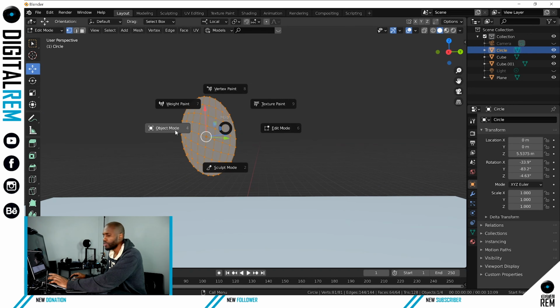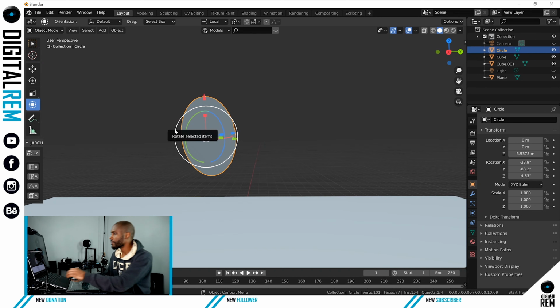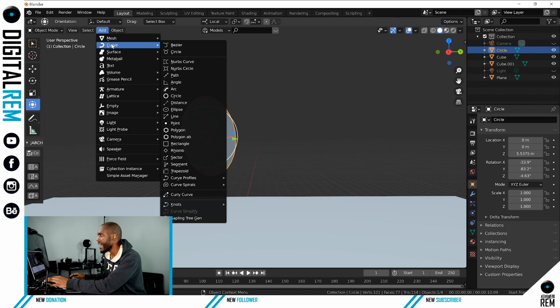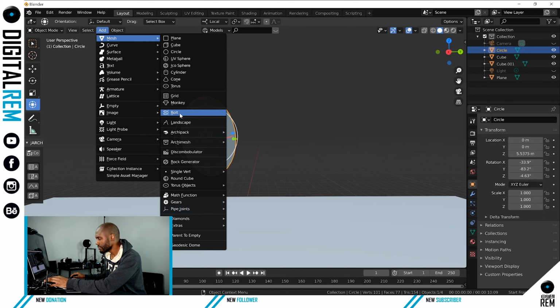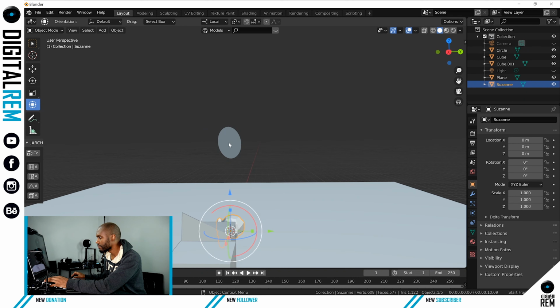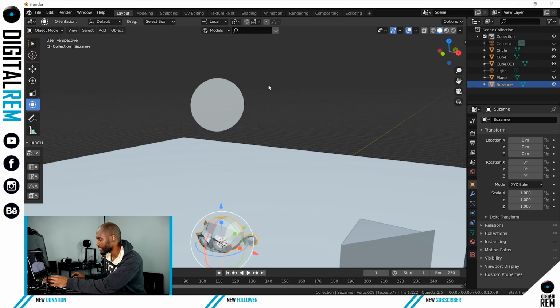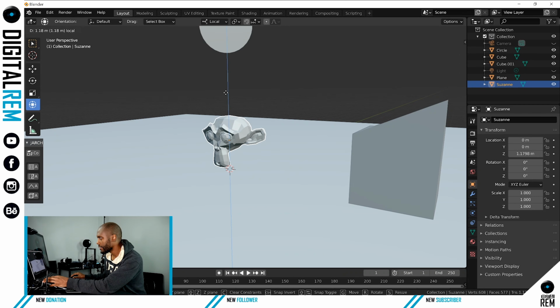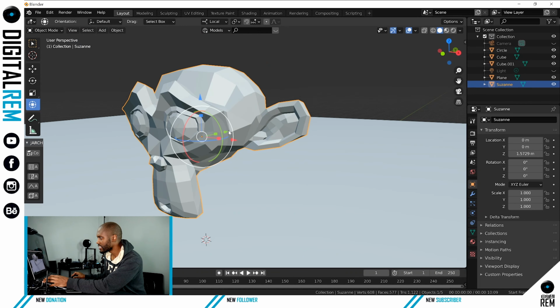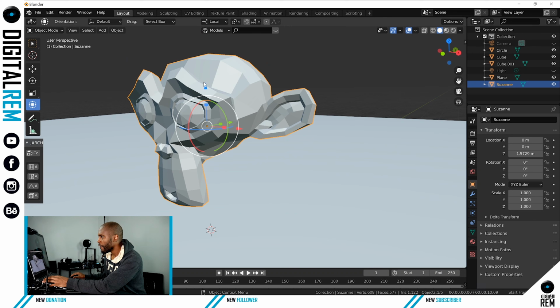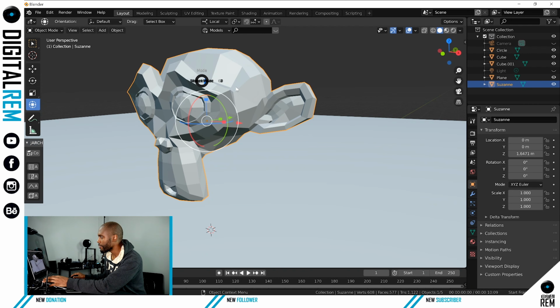All right, so let's just do one more object. So we're gonna add mesh. We can do the monkey, maybe. I believe her name was Lucy or something like that, but the monkey. And you can see this will be more when you're at a more advanced model.